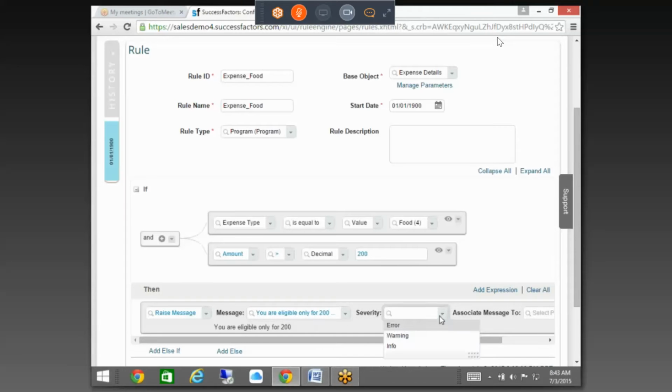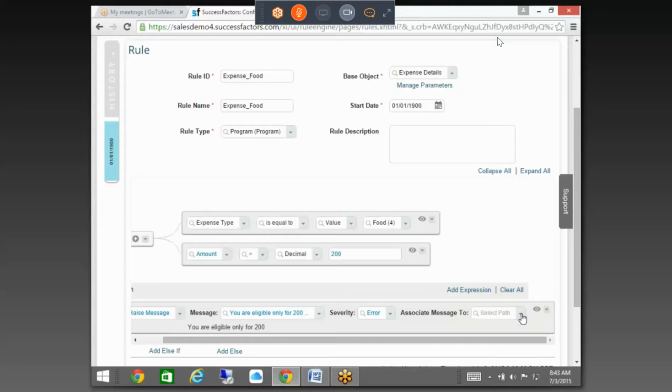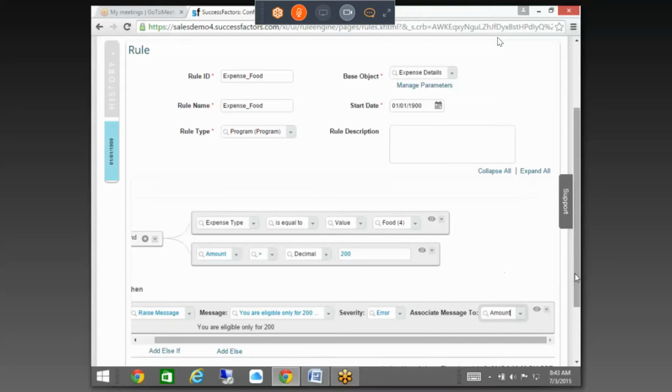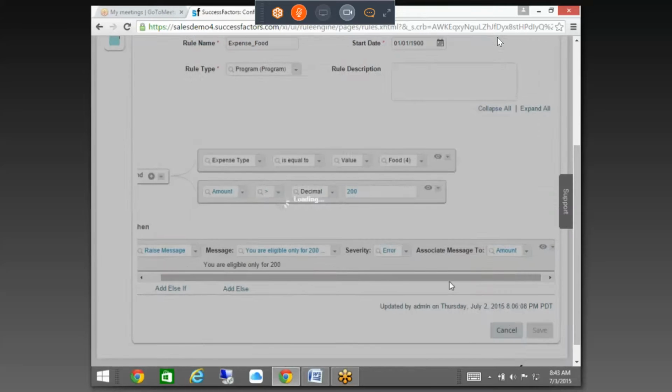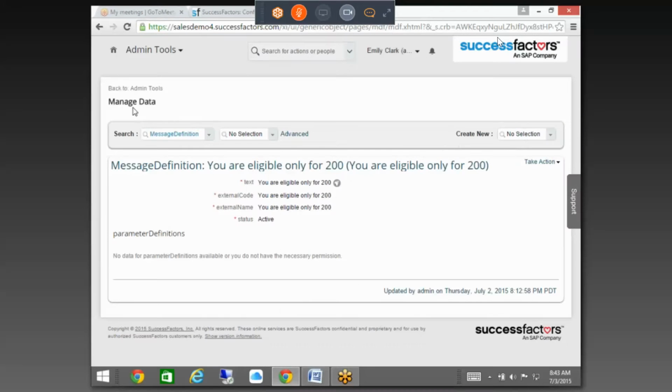So this one, severity: if I put warning, I'll get a warning in yellow. It will allow me to save. If I put an error, it gives me an error and it doesn't allow me to save anymore. Where should this associate to? It should be associated to amount. I save it. Okay, so now I'll just go create an expense reimbursement again.